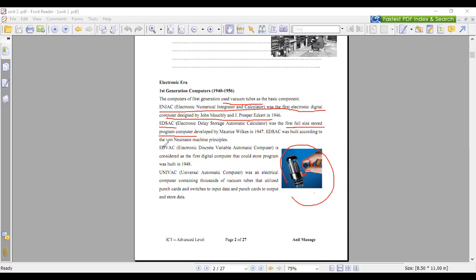So von Neumann, these principles or the concept we'll be discussing later. Von Neumann concept. But EDSAC was built using the von Neumann machine principles.